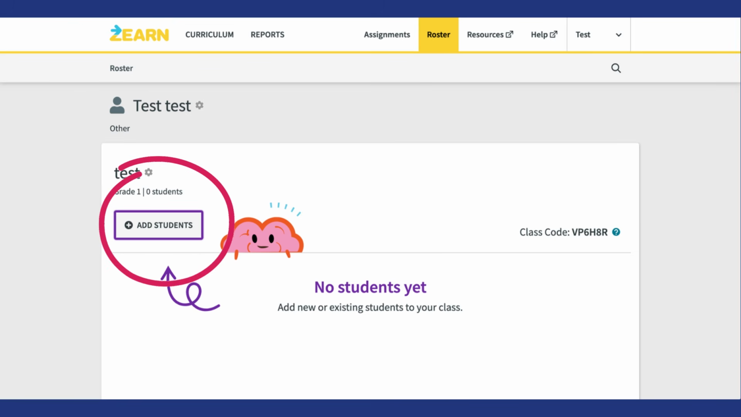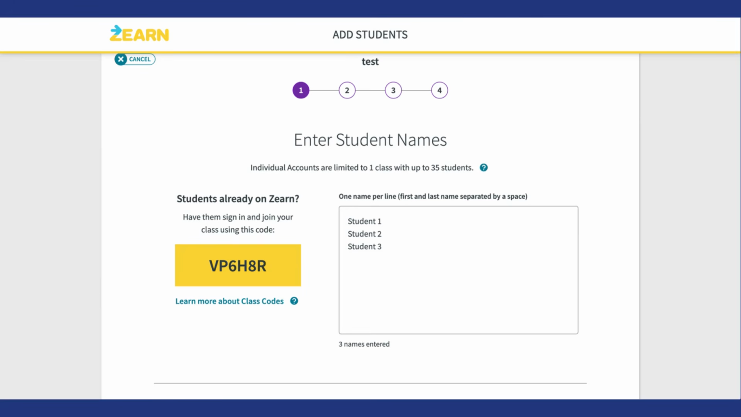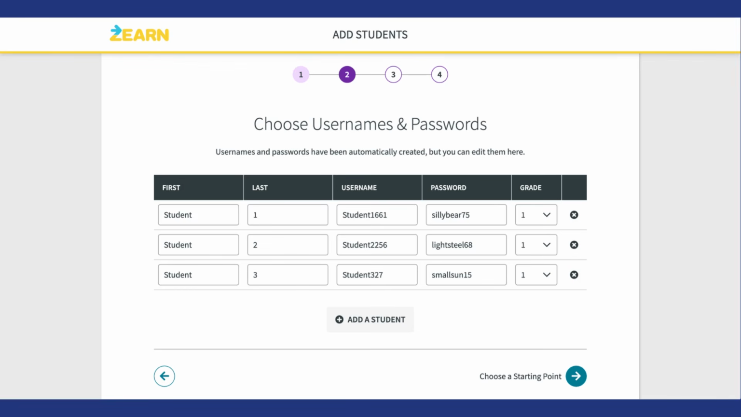So now you've got the actual class set up. You're going to go to add student. Now, if you have multiple students you need to add, they make it very, very easy, and you can just enter literally each student on their own separate line, even if they're in different grades. And then it's going to give you the first name, the last name, their usernames, their passwords, and you can go ahead and adjust grades here, but that's not all you're going to have to do. And you're able to change all of these things right here.